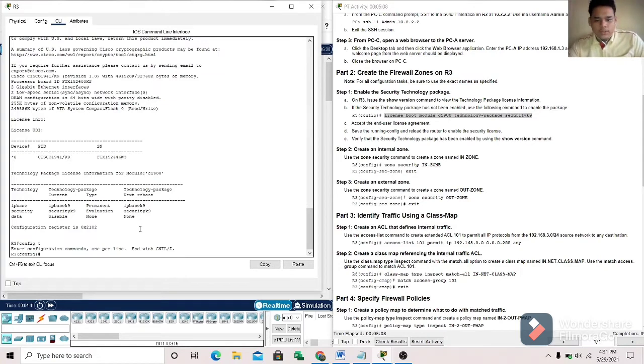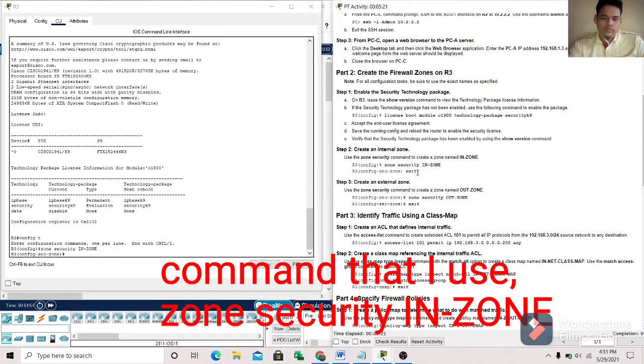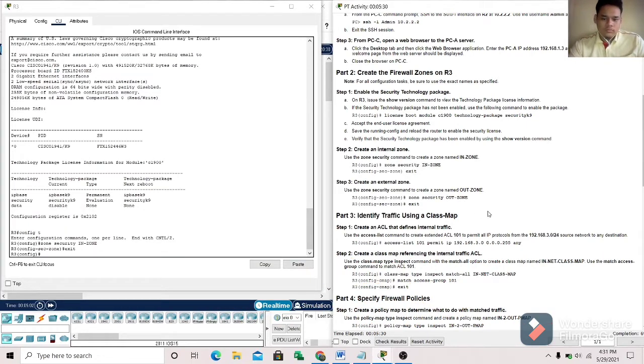step yang kedua, create an internal zone. Command that I will use untuk step yang ketiga, create an external zone. So the command that I will use.